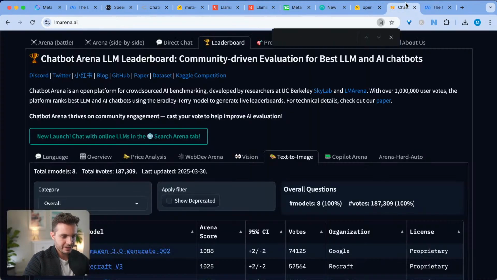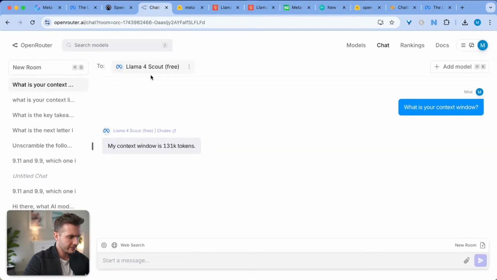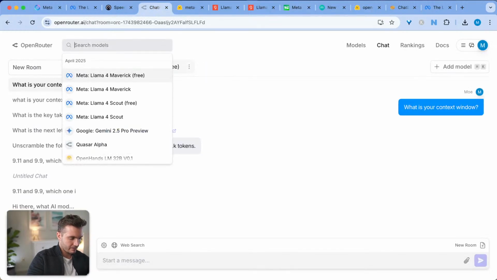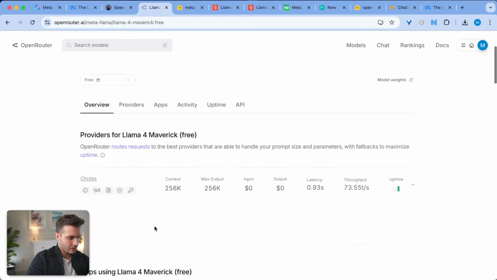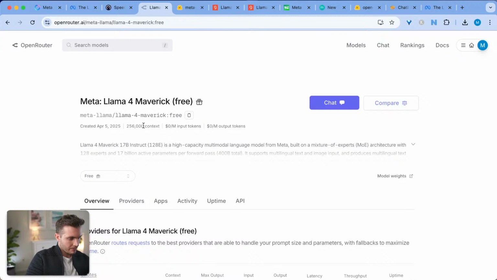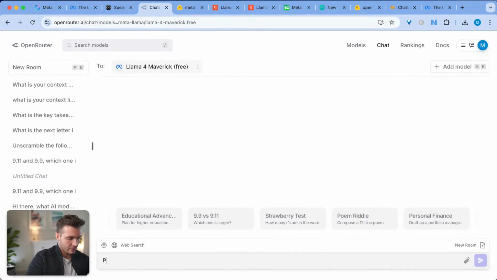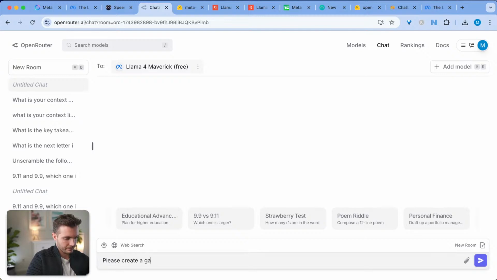All right, let's create some fun stuff with this. Let's go over here. I want to use the Maverick free. Okay, and here it tells me the context for this particular free version here is 250,000. Okay. Let's create, please create a HTML all in one file. Let's see if I can do that.